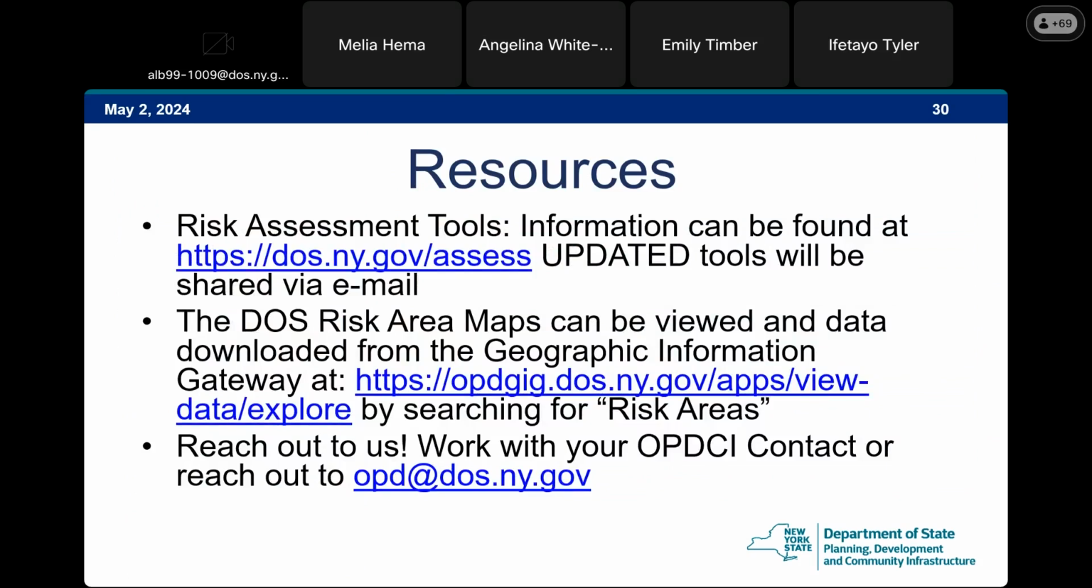And here's just our last slide to wrap up. There are some links to our risk assessment tools, and the risk area maps are available for viewing and for download on our Geographic Information Gateway, which is our online mapping portal. Additionally, there's also a risk areas story map that describes a little bit more about what we talked about in this presentation about the risks facing communities and the creation of the risk assessment tool and the mapping.